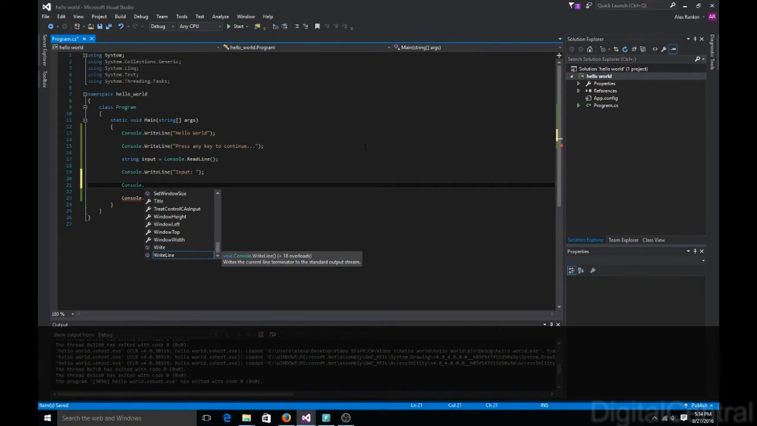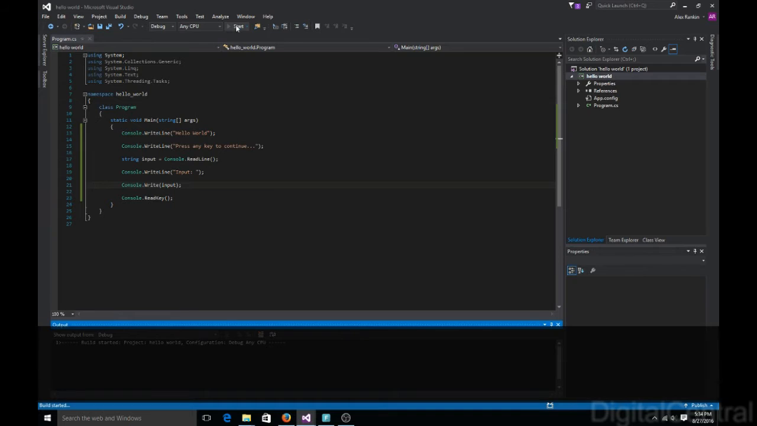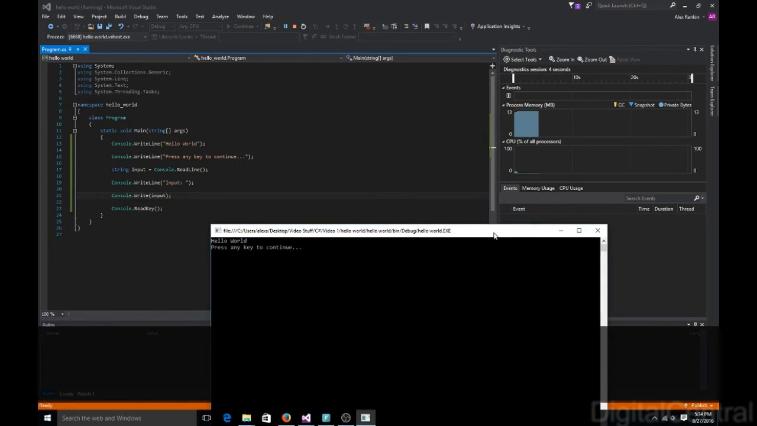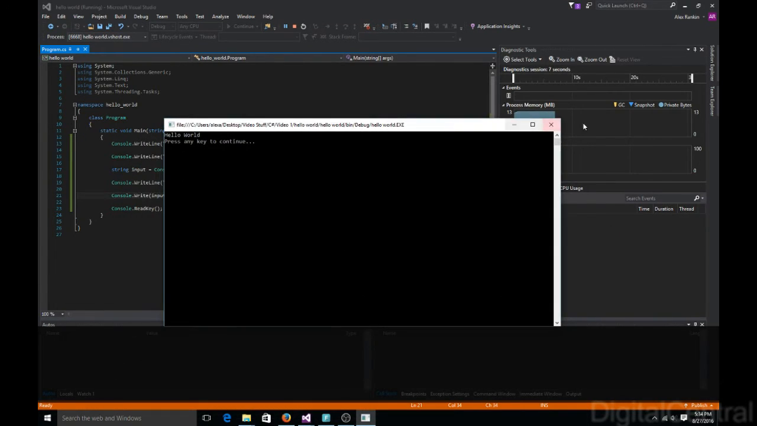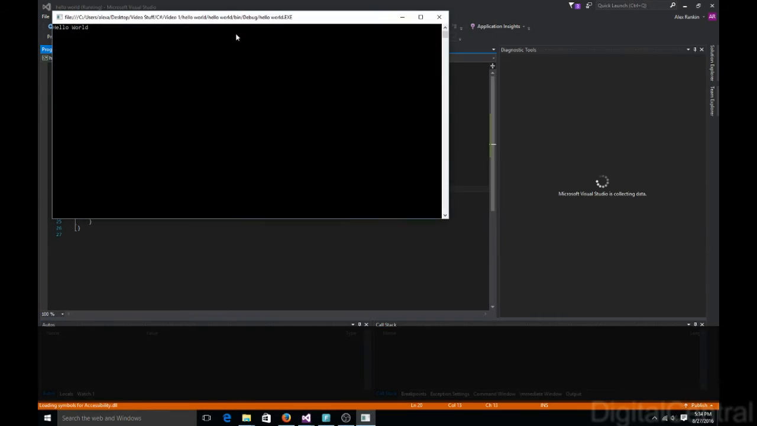We'll do this Console.Write, and then we're gonna write the input, and let's see what it says. Alright, press any key to continue. That's supposed to happen, but it's not supposed to happen in this spot. Hold it. Let me move this. That's confusing. Alright, let me move this to the end, right before the Console.ReadKey. That's better.